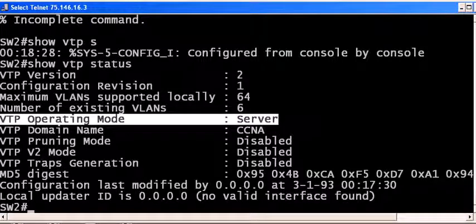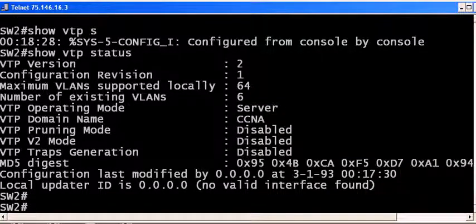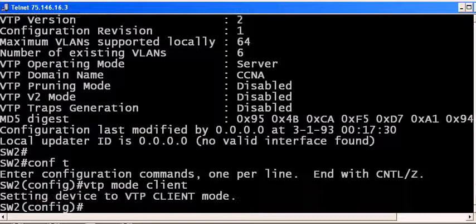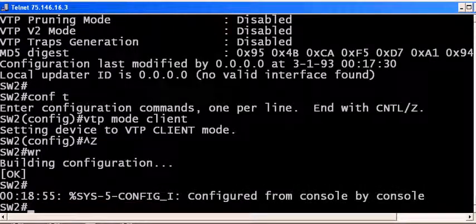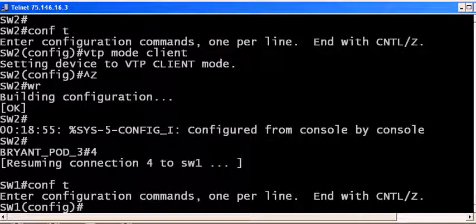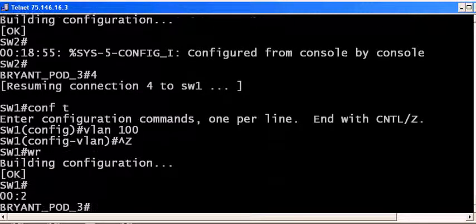I can create, modify, and delete VLANs on a VTP server with no problem, but I can't do that on a client. I can't create or delete them. So let's take a quick look then. That's the command to make a device a client, and you can see setting device to VTP client. Well, that's fine. Let's go back over to the first switch and just create another VLAN. We'll just call it VLAN 100. We won't put any ports into it.